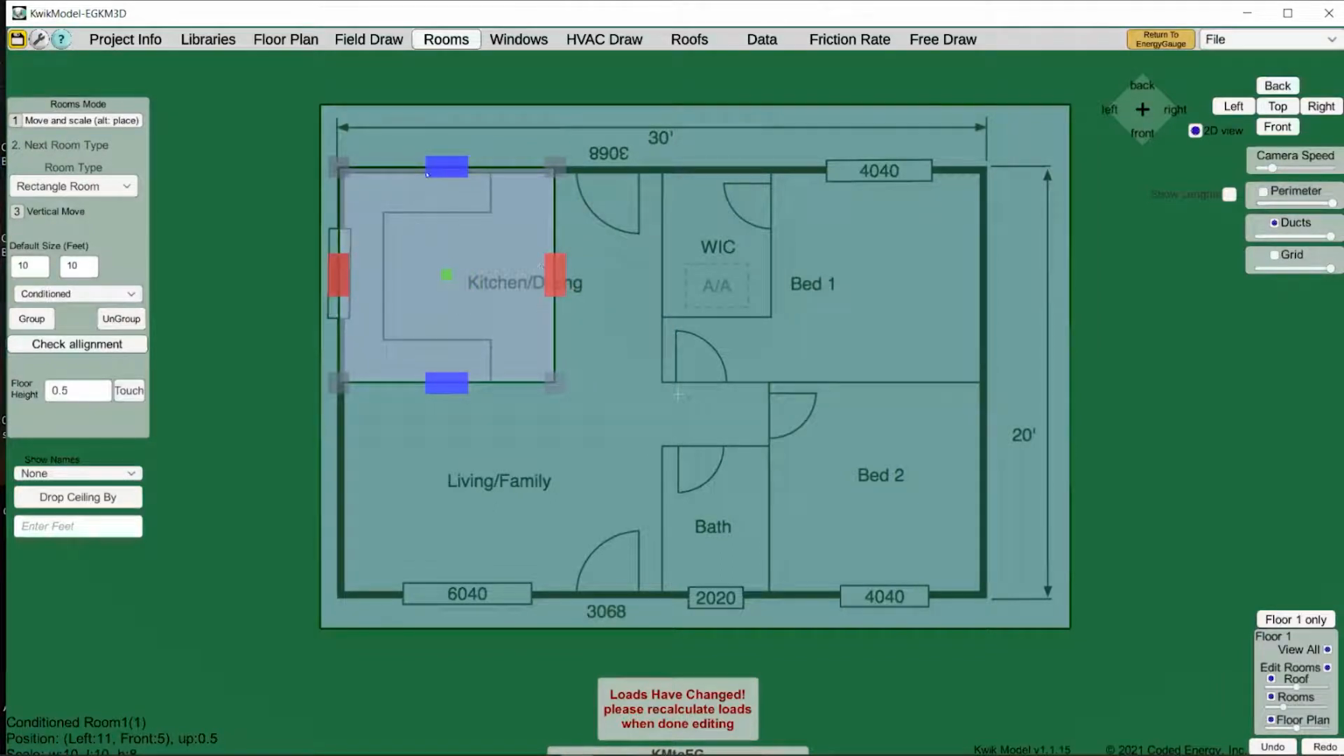Okay, I just drag it around, and I'm going to get it to line up with the exterior walls, and these blue and red things are handles. So I'm just going to stretch it out to line up with the room. Okay, and now I've basically created a kitchen and dining room. I'm going to do this example as a room by room.